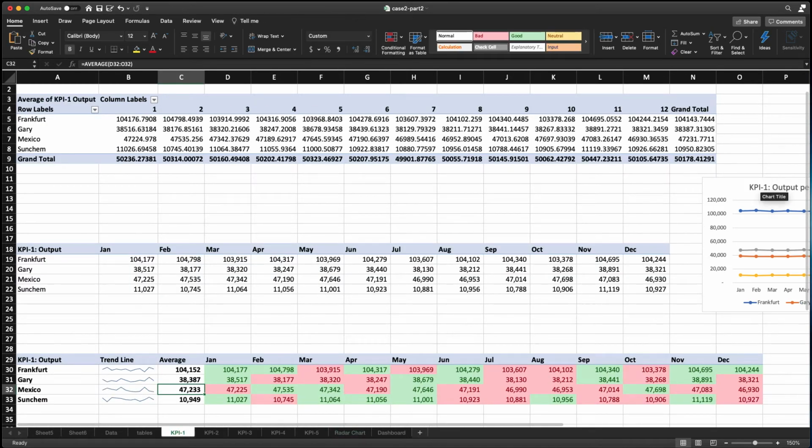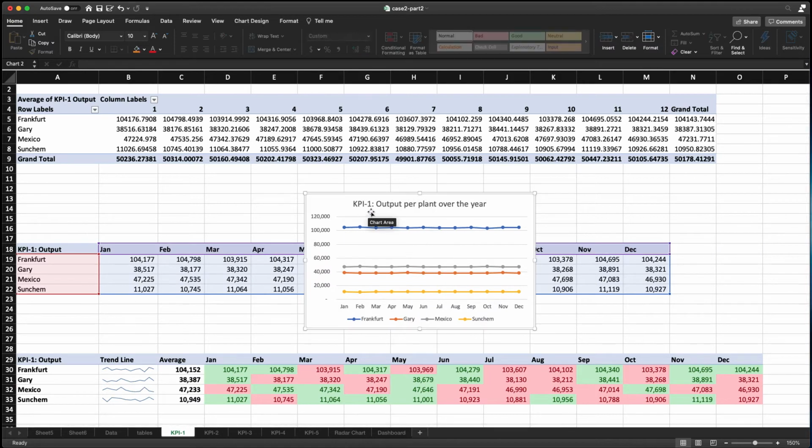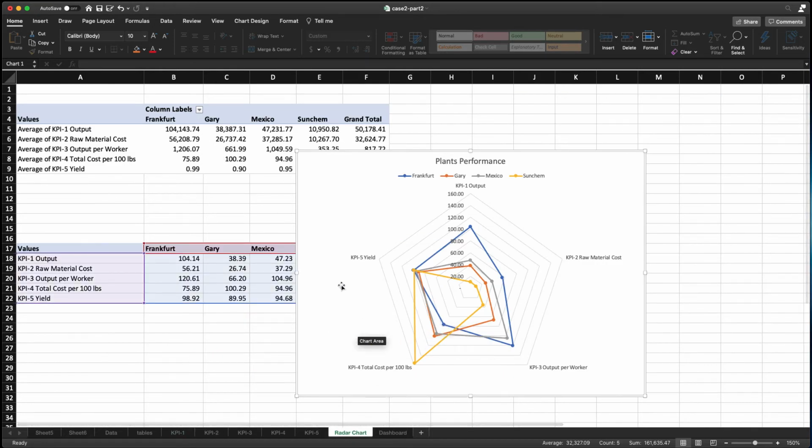So here, for example, this chart was mainly telling us about KPI 1, but it's telling us how it's changing over the year. For the radar chart, which I will show you in a bit how to create, it helps us to see how each of these plants are doing on each of these KPIs.